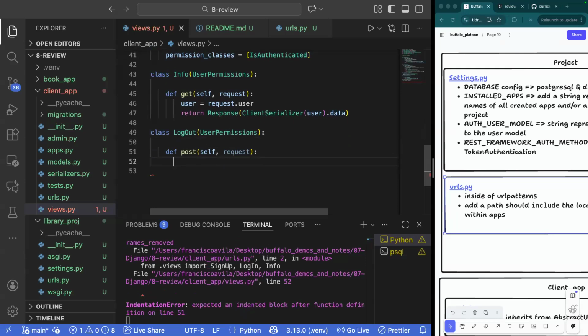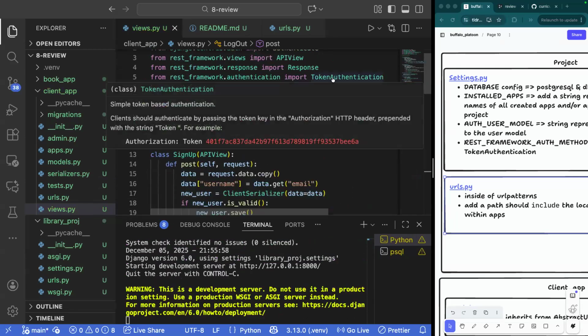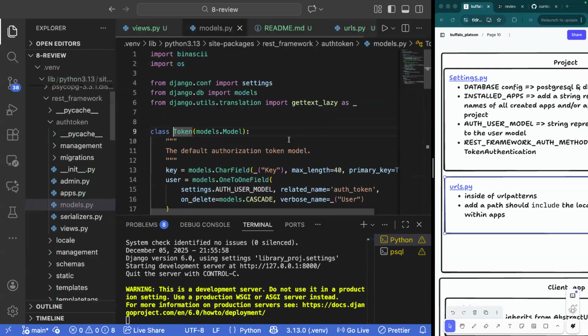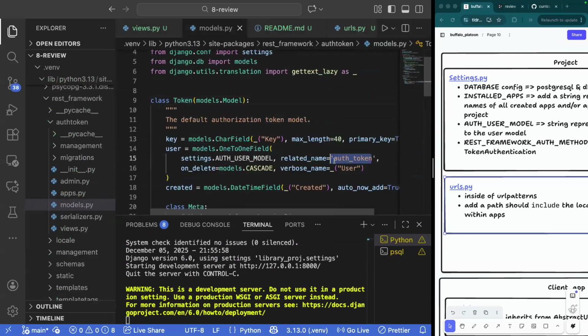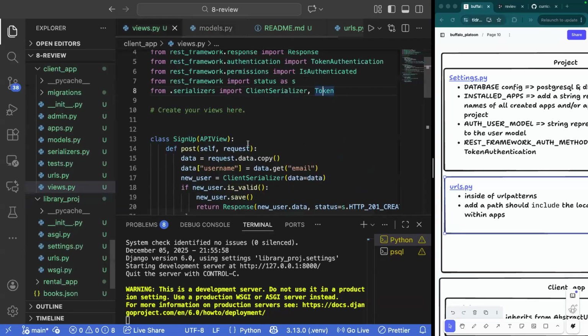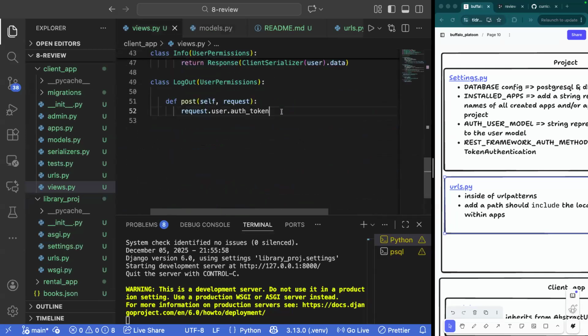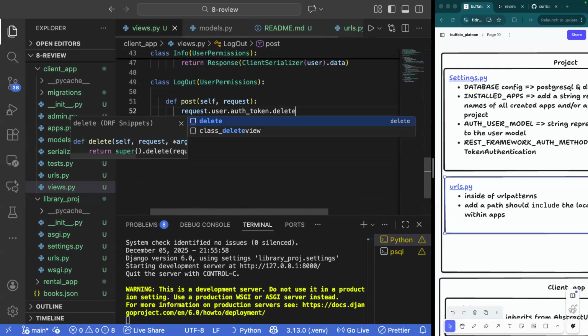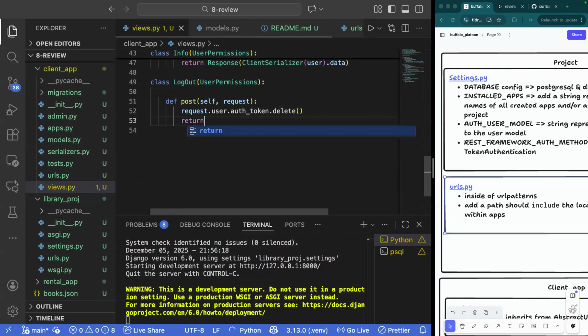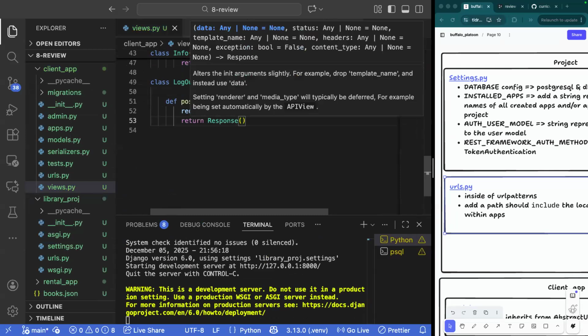And here we're just going to delete the token. So I can say request.user.auth_token. This auth token is coming from that related name field. I could open up this token value and we can see that related name is auth token. So this will give me the instance of token being returned. All right. And I can delete it with .delete.